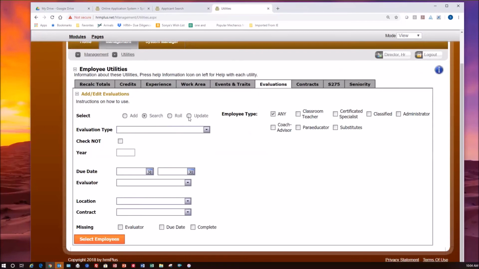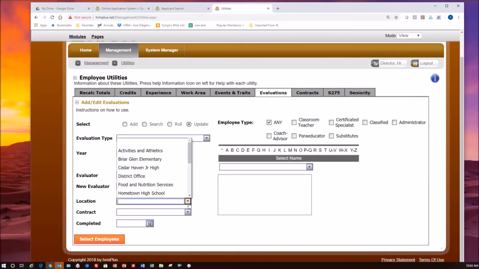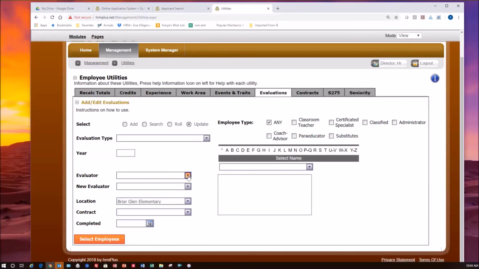So what you can do is you can go update. And then if you want, because it's a location, you can pick the location and you can say, well, it's Briar Glen Elementary. And the old principal was this person, and the new principal is this person. You don't even have to pick an evaluation type. It's just going to find everybody at this location. You've got to put in a year, sorry. 2018. It's going to find everybody who has a 2018 evaluation of any type. Going to replace the evaluator, Robert Bidwell, with Timothy Crees at that location, select, and post. That's it. That's all there is to it.